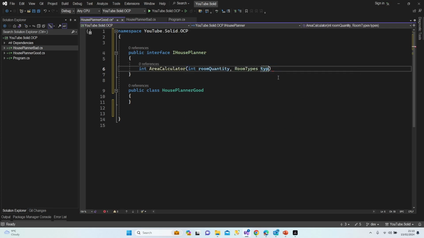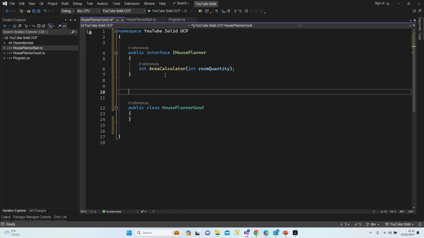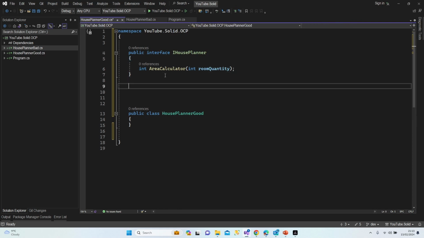Now we're not going to use it anymore, so I'm going to delete it. This is our method. Now we're going to implement this interface in our calculations. Let's create our classes for each room type. In the first instance, we might be typing a lot more code, but in the future, it allows you to extend your application without modifying it.